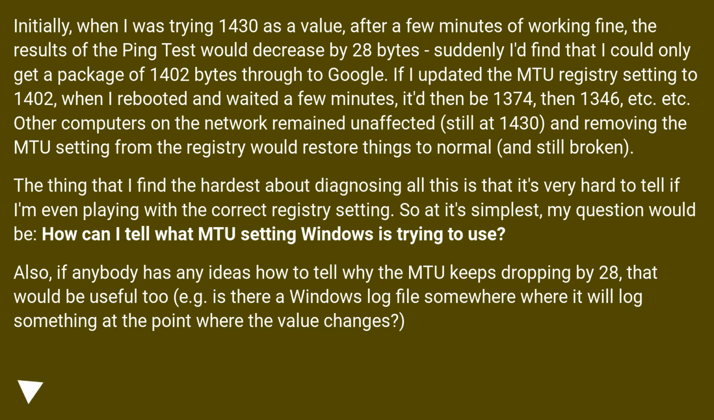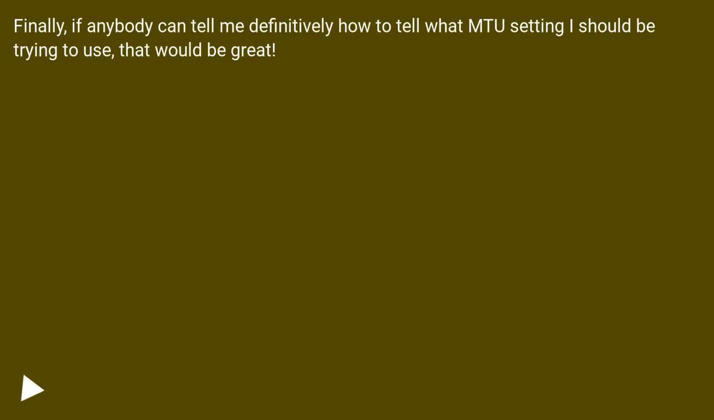The thing that I find the hardest about diagnosing all this is that it's very hard to tell if I'm even playing with the correct registry setting. So at its simplest, my question would be, how can I tell what MTU setting Windows is trying to use? Also, if anybody has any ideas how to tell why the MTU keeps dropping by 28, that would be useful too. For example, is there a Windows log file somewhere where it will log something at the point where the value changes? Finally, if anybody can tell me definitively how to tell what MTU setting I should be trying to use, that would be great.